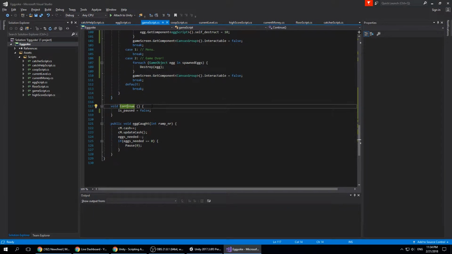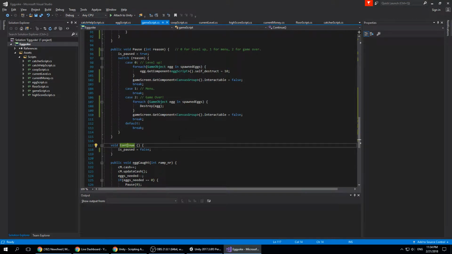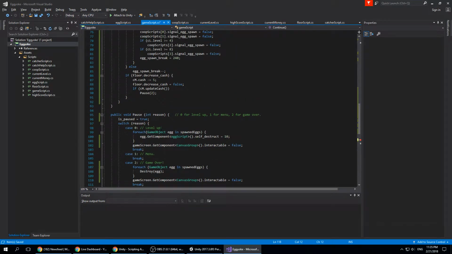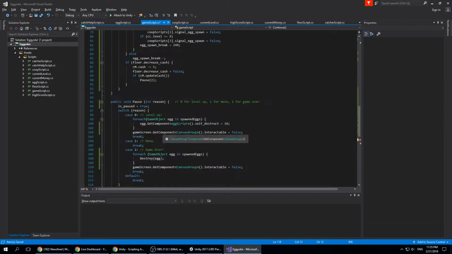I'm thinking of putting the continue function in there and checking if the game was over. And I'm actually going to do just that. So public void continue. Let's say if game was over. How do I know that? Yes, I do know that the game was over. In pause. Oh, okay.